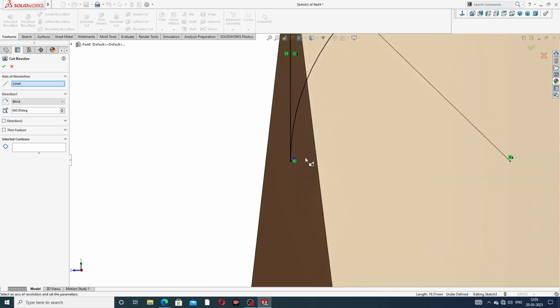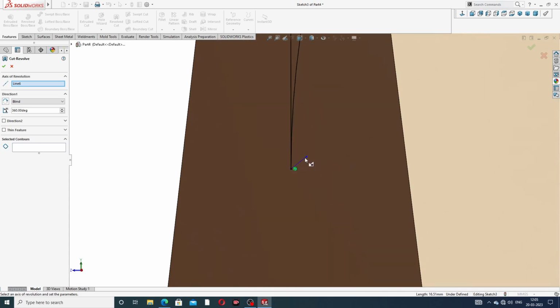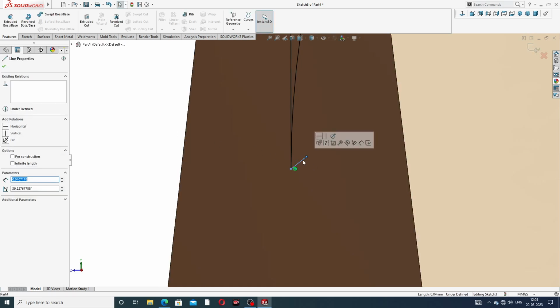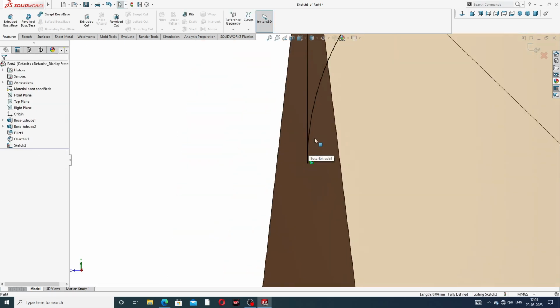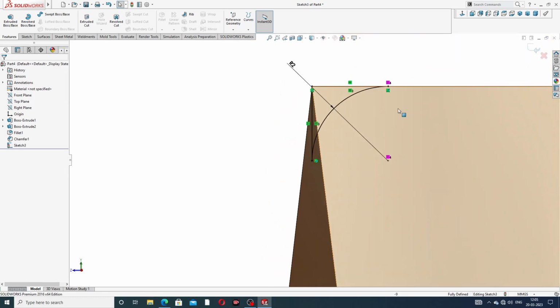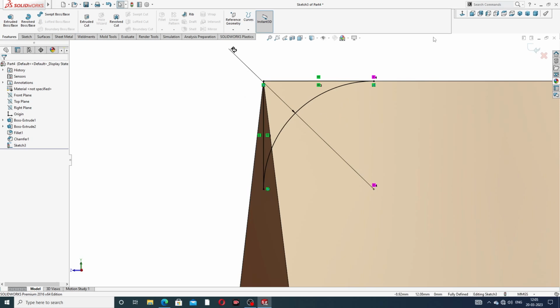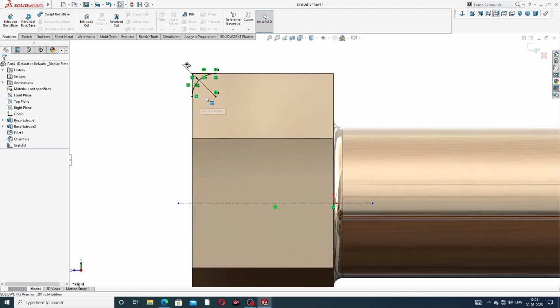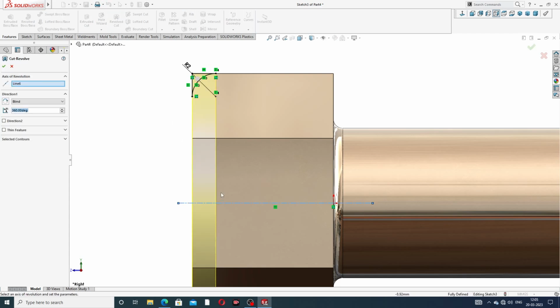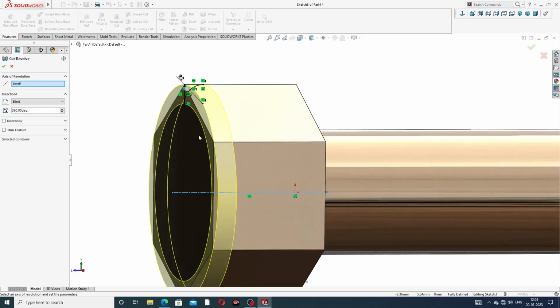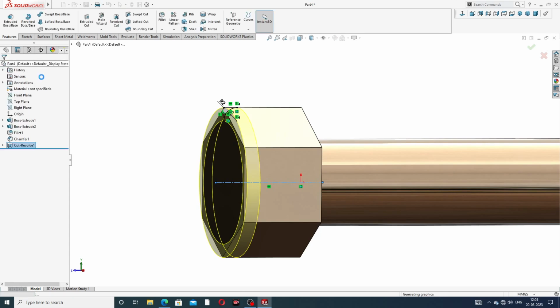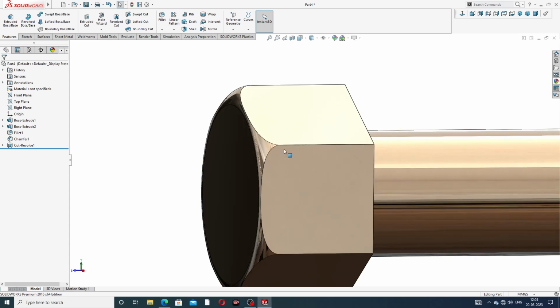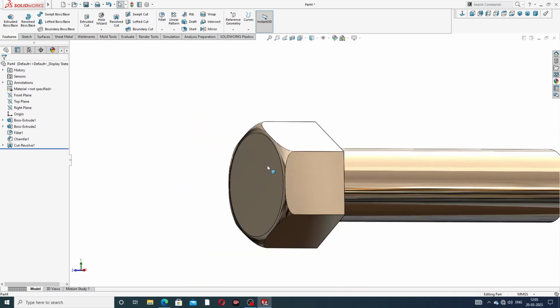Delete this line here. This is perfect. Use the axis, this is perfect. This cutout looks very nice.